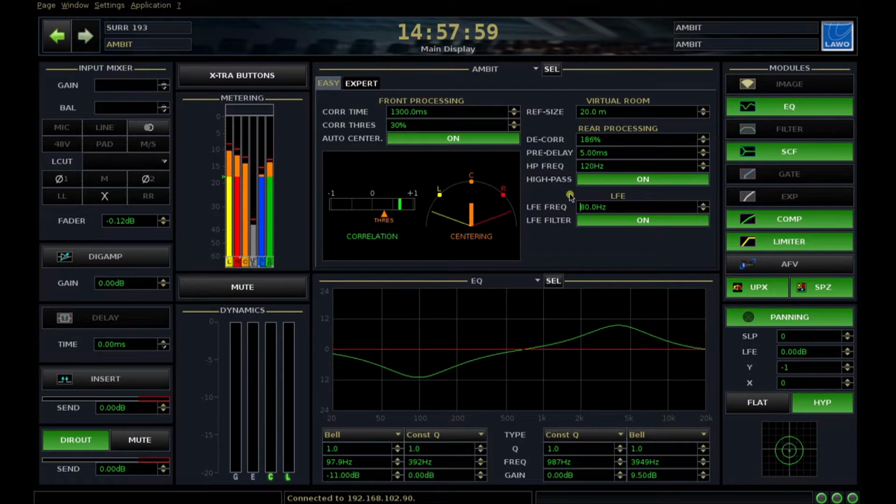Now let's have a closer look at the front processing. The LAWO Ambit contains adaptive algorithms, analyzing the correlation level of the incoming stereo signal and adapting the extent of the center level dynamically. Simply define the threshold level and the integration time, and Ambit will take care of the rest. It doesn't matter if you're dealing with a 100% centered voice or a slightly decorrelated ambience. The image width and panning positions of the original stereo will remain the same.